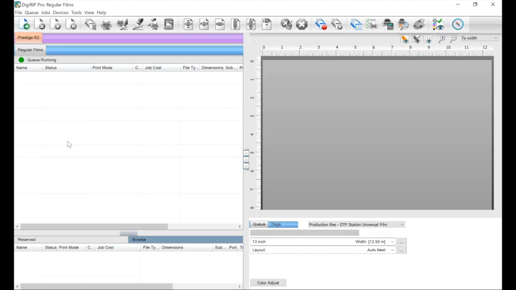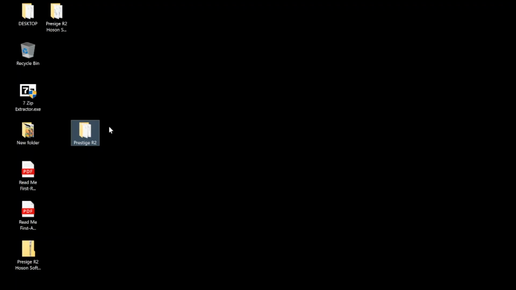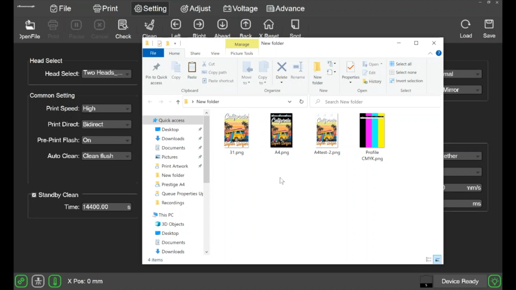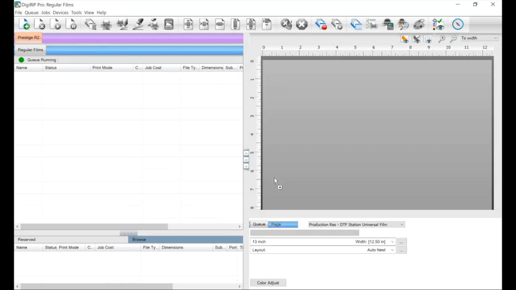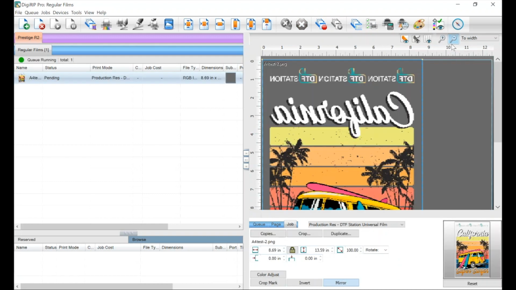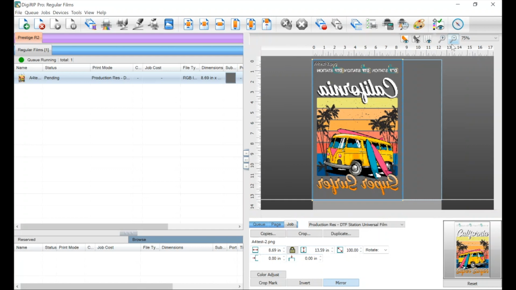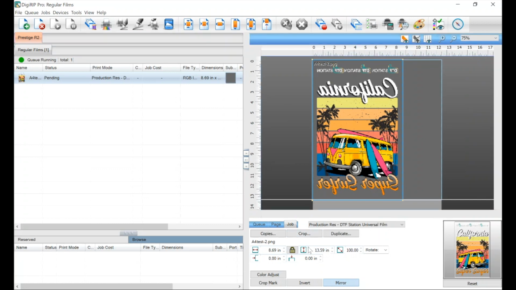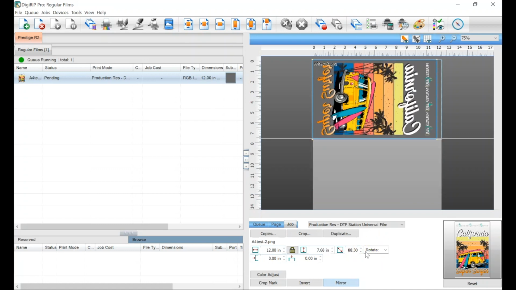Now, let's try sending a print. Open DGRIP. This is your RIP. Now locate the artwork that you'd like to print and simply drag and drop it into the queue. Once the image has loaded, you can see where the edges of the media are and where the edges of your artwork are. As you can see, the artwork is larger than the media. You can change the width and the height dimensions down here, and you can also rotate your image here.